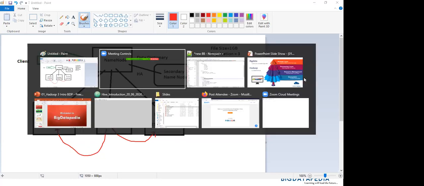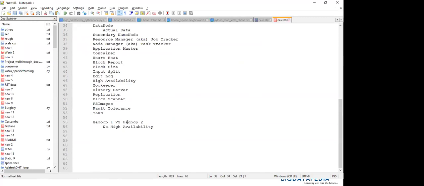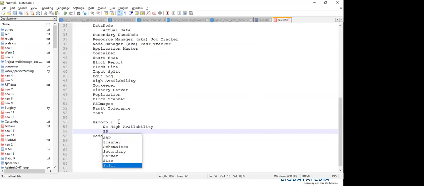Okay, sure. So now come back. We just started Hadoop 1 and 2. The conventional one has no high availability, and that is called a SPOF, single point of failure.